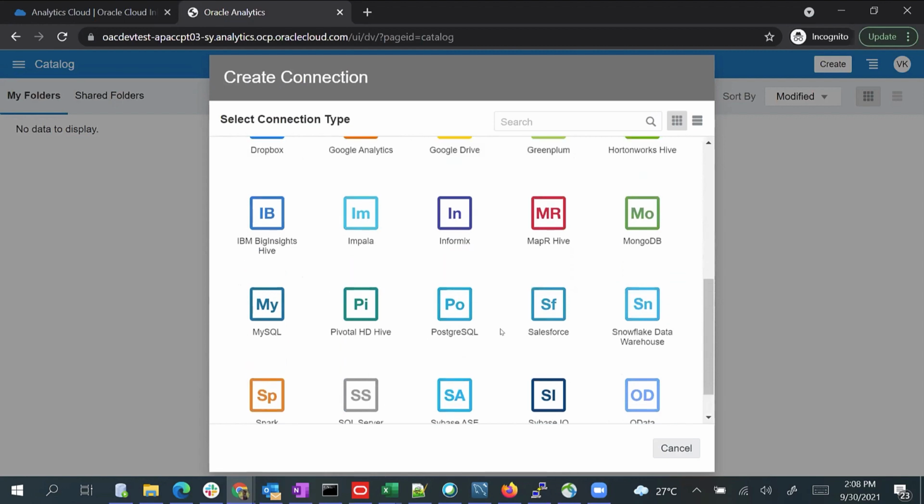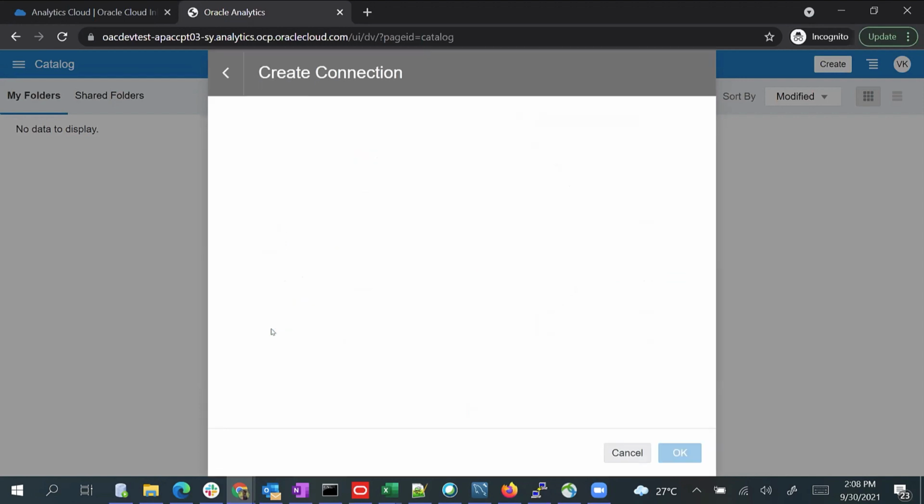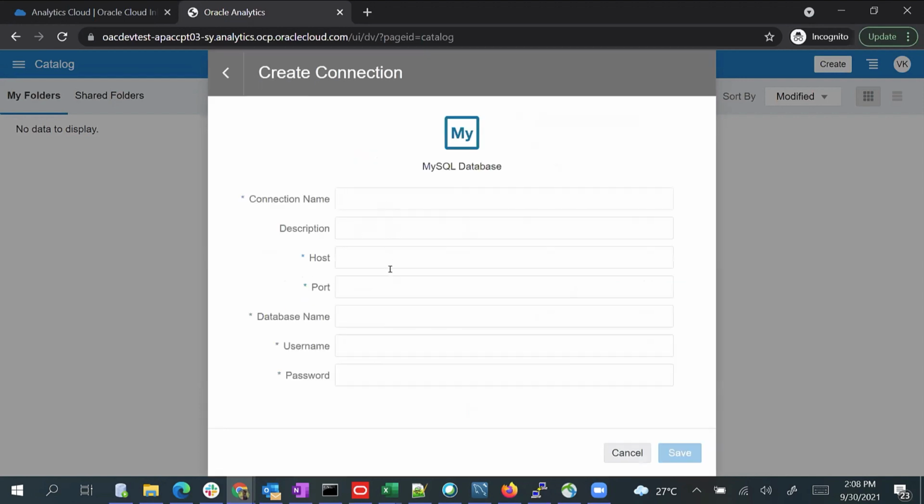Now for this lab, since we are looking into the MySQL database, if you want to make a connection to the MySQL database, we would click here. This is where it would ask for the connection details, which we are going to provide in a second, so that we can pass all this information and make a connection to the MySQL database.